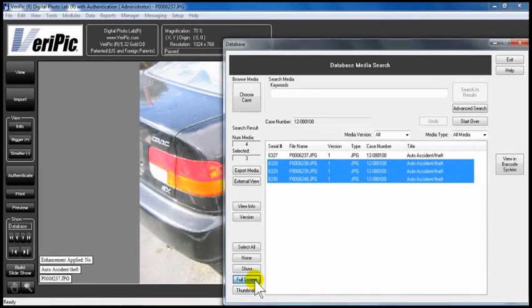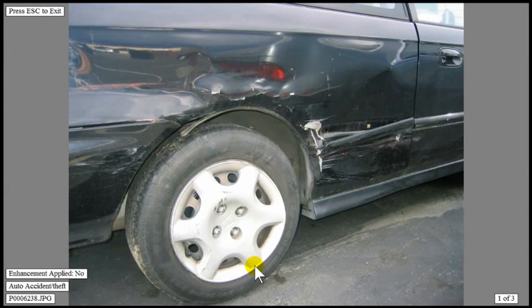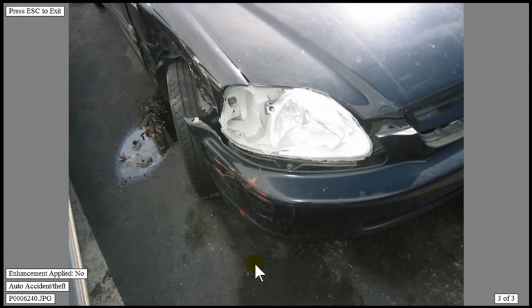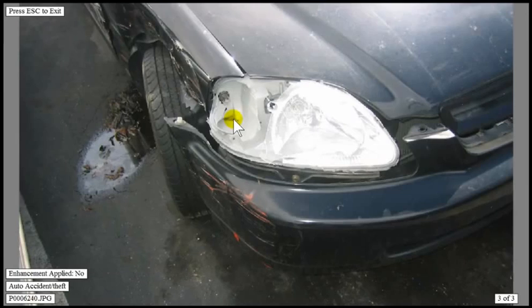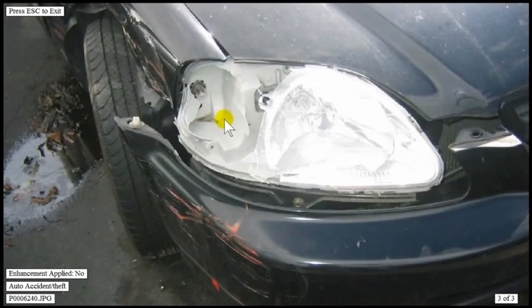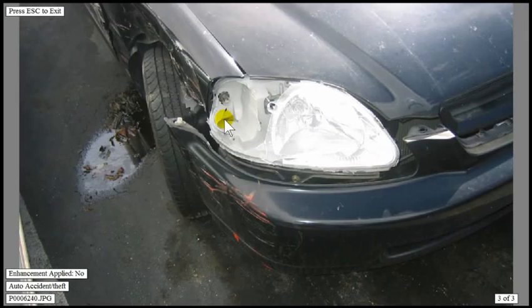If you click the Full Screen button, you'll see a full screen view of your media. In full screen mode, you can click your arrow keys on your keyboard to scroll through your media. Notice the cursor is a magnifying glass. To zoom in, left-click on your mouse. To zoom out, hold down on the Shift key and left-click your mouse.